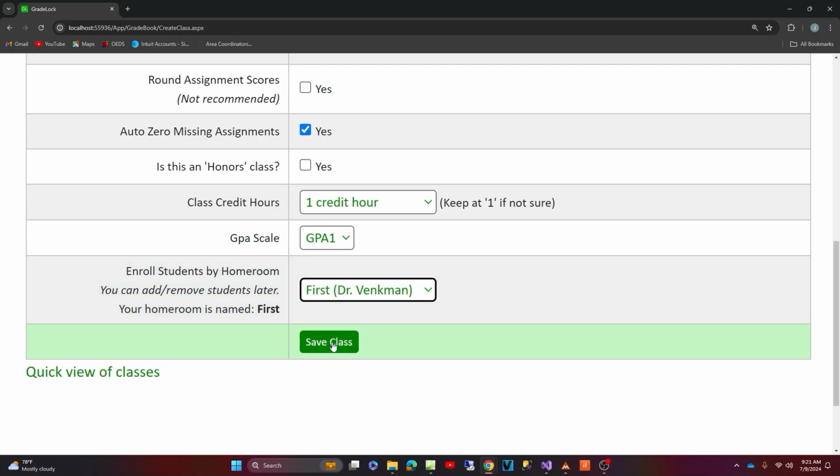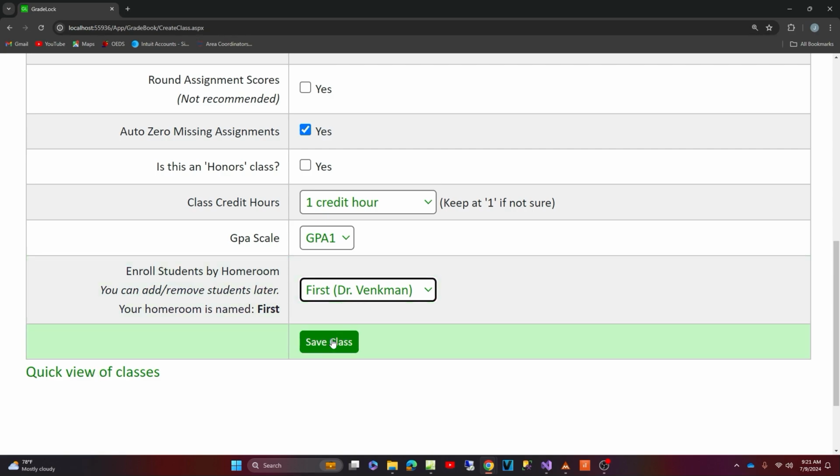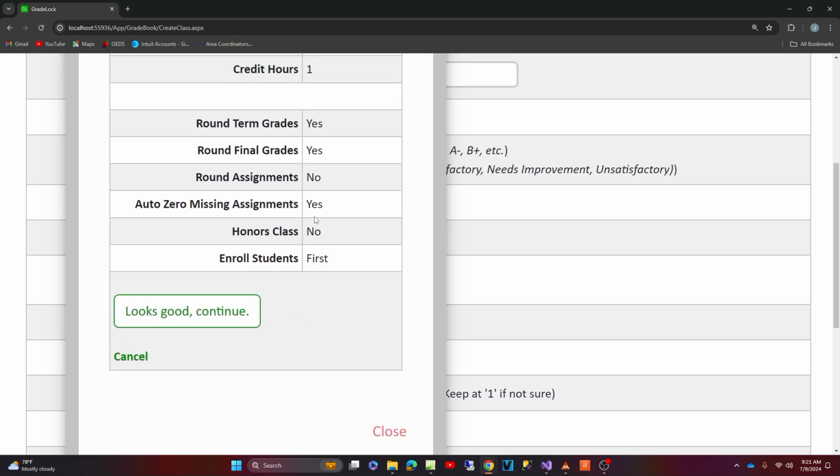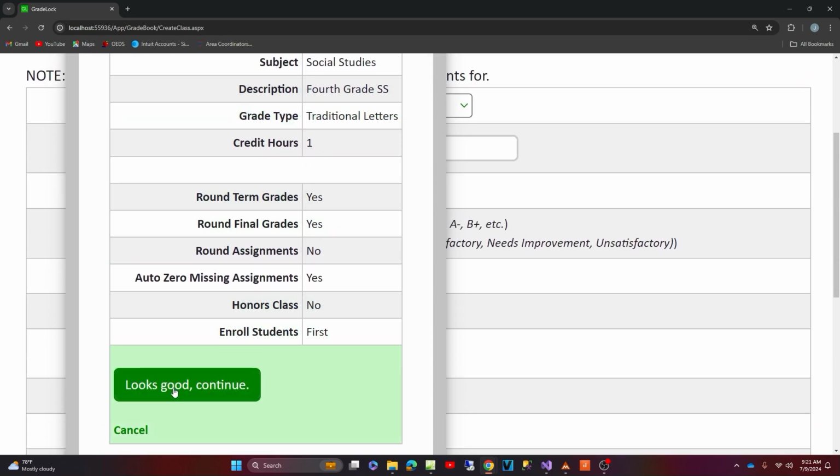So we're ready to save our classes. Now, down below here, if you want to take a quick look at the classes you've already created, you can do that. That's just to help you as you're creating your gradebook. So we'll click on Save Class, and then you can review this information and then click Continue, and that will add a class to your gradebook.